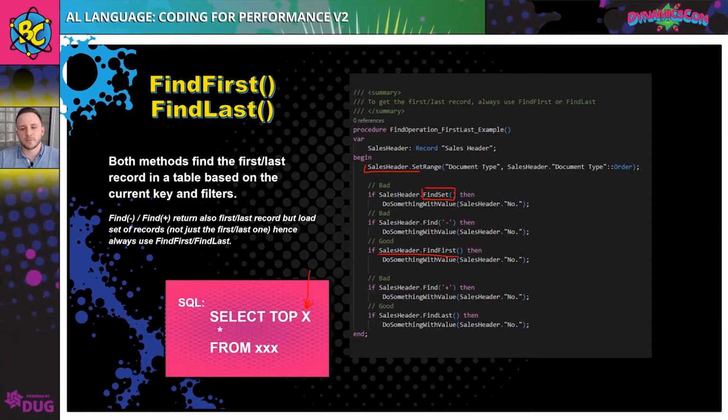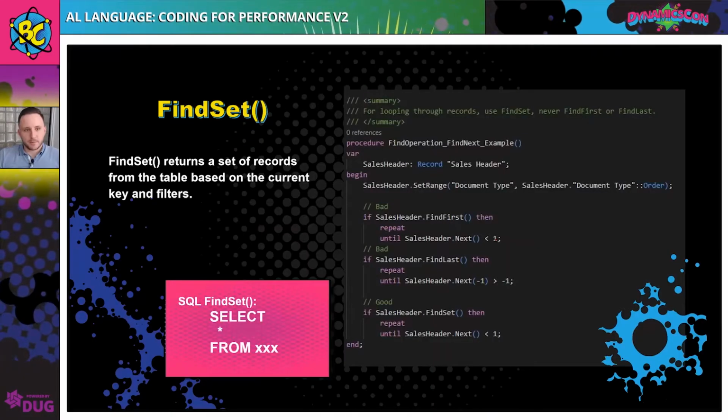But if we use find with a minus or plus, minus is from the beginning, plus is from the end, then the server loads, for example, 50 records. So for one query, find first, the server loads only one record. For find set, find minus, up to 50 records. And we don't want to load records that we don't want to use later. So if we want to use only the first record, then we go with find first. It's the same with find set.